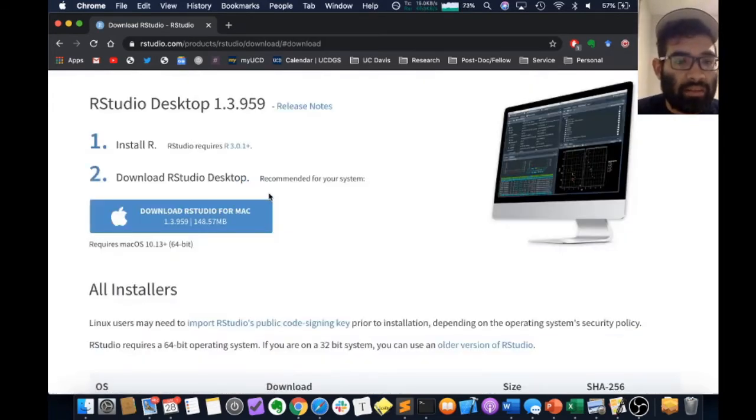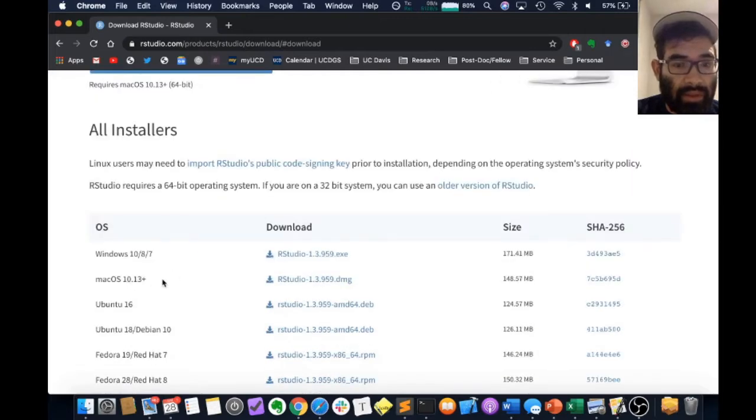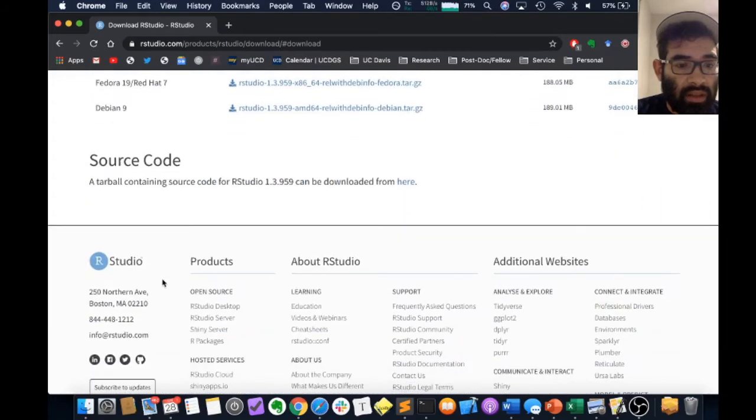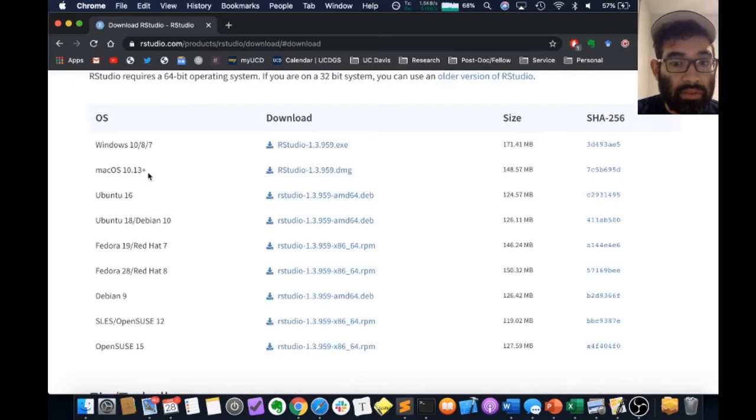It seems like it automatically detected RStudio for my Mac. It requires this. Now I do have an older operating system. Maybe if you have the old versions of Mac, maybe a different one. I don't know if they have the old versions here. But you might have to search for the older version of RStudio because it seems like it's the new one.